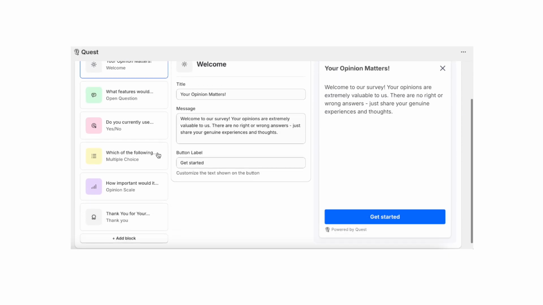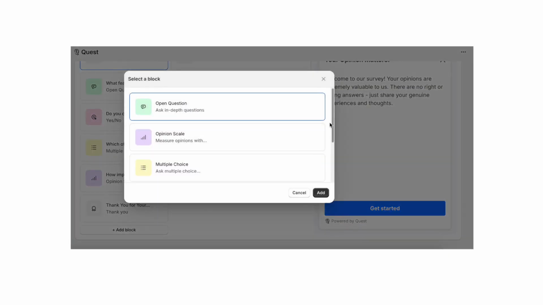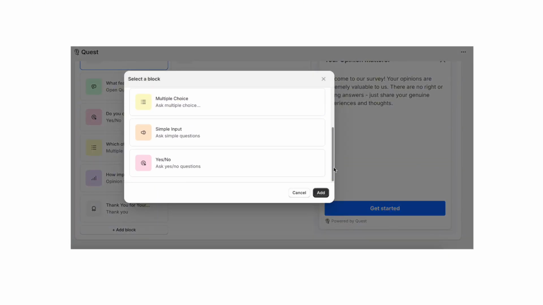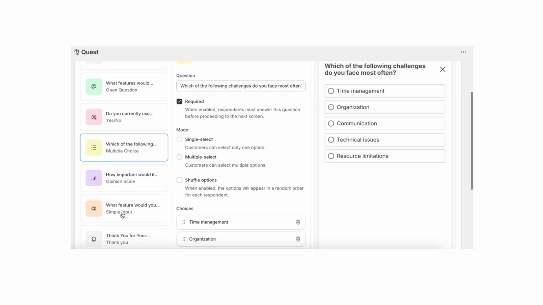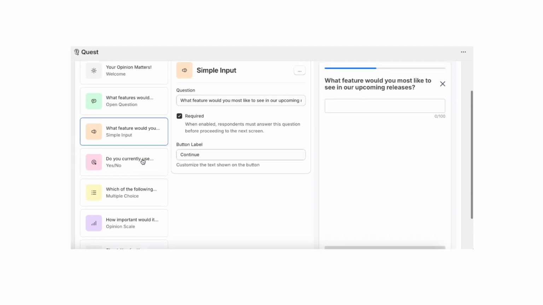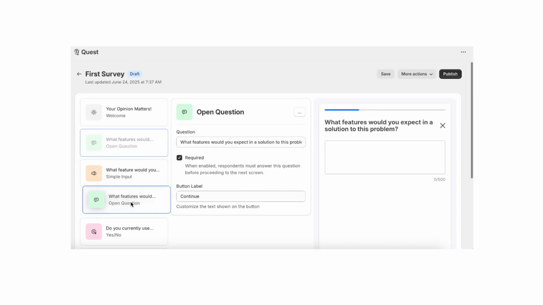Add flexible blocks like multiple choice, opinion scale, yes or no, and open questions. Customize each block's content, options, and behavior. Easily organize your survey by dragging and reordering the blocks. Create the perfect flow to match your customer journey.